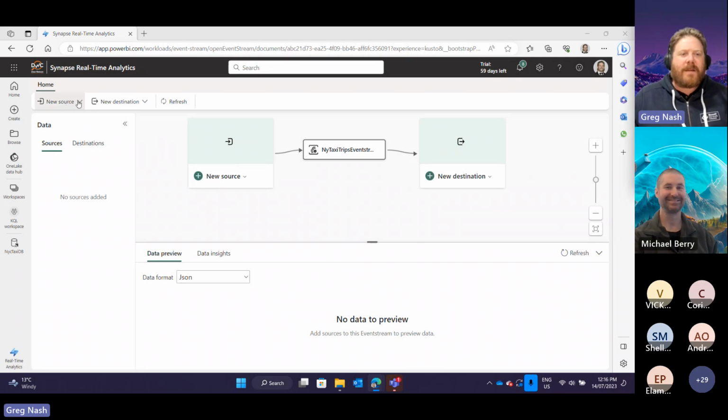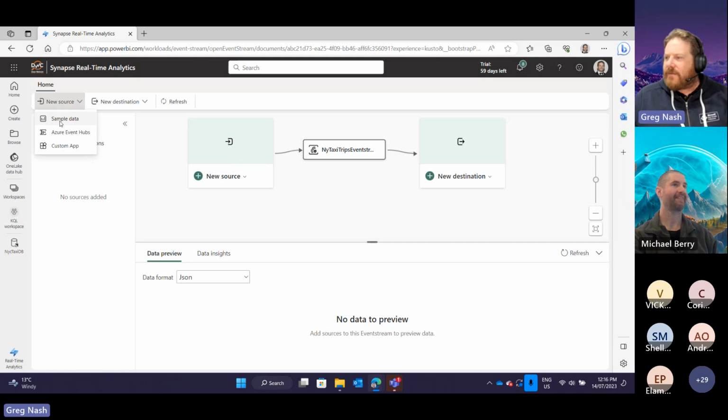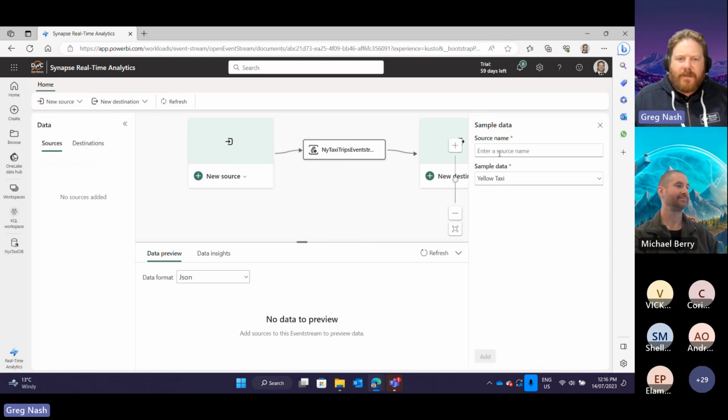Okay, we have an event stream. You have a source and a destination here in your event stream. We're going to select the source and then it's going to stream that source and put it in the destination. So we're going to say a new source, sample data. Okay, we just select sample data. The sample data is the yellow taxi sample. Oh, so that's what it is. It's a sample data that you can use.